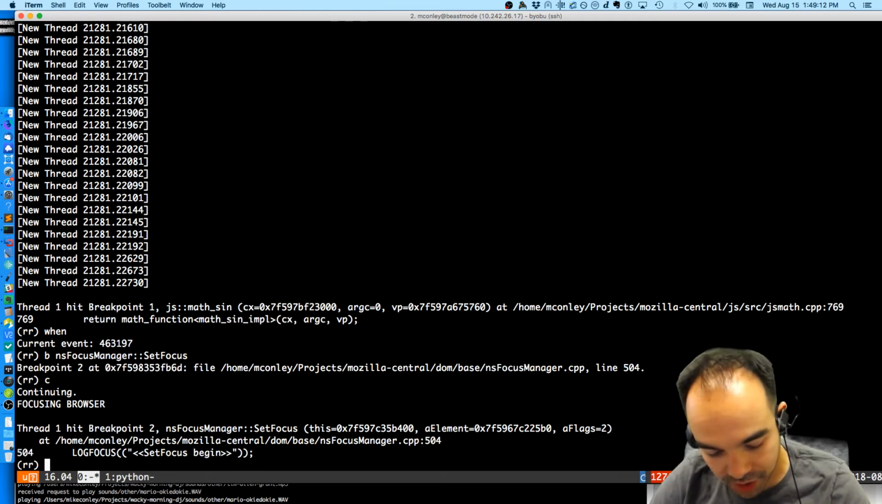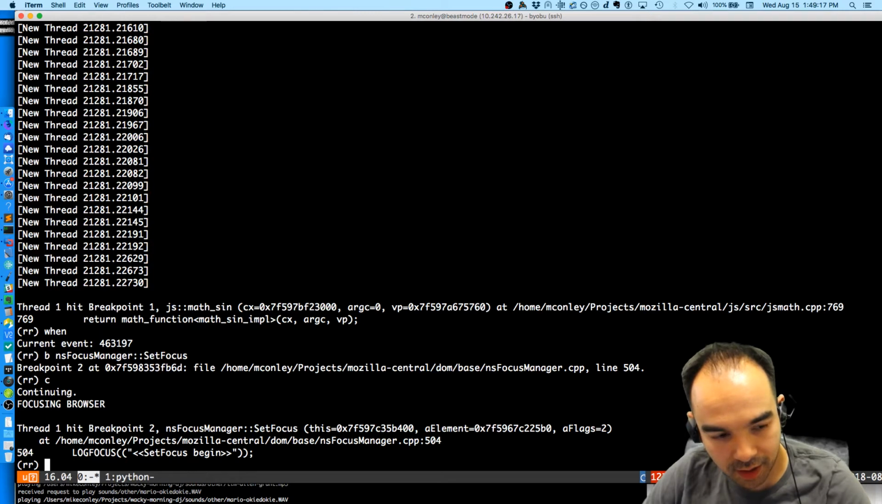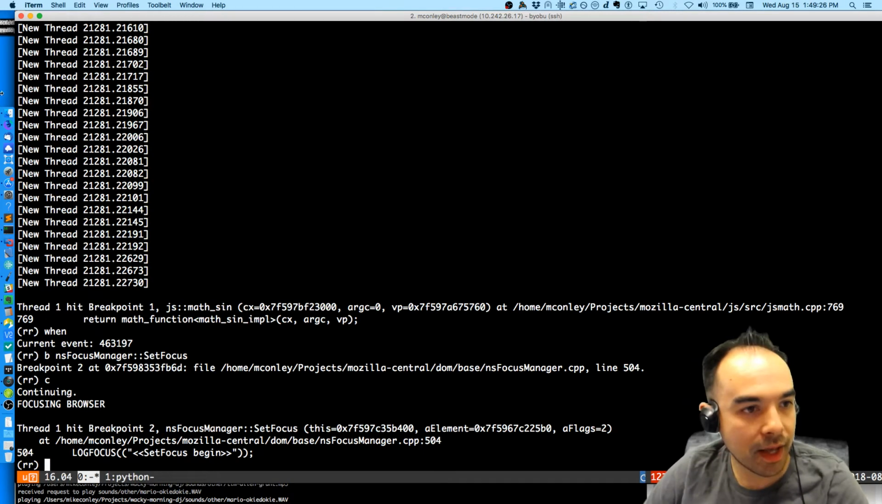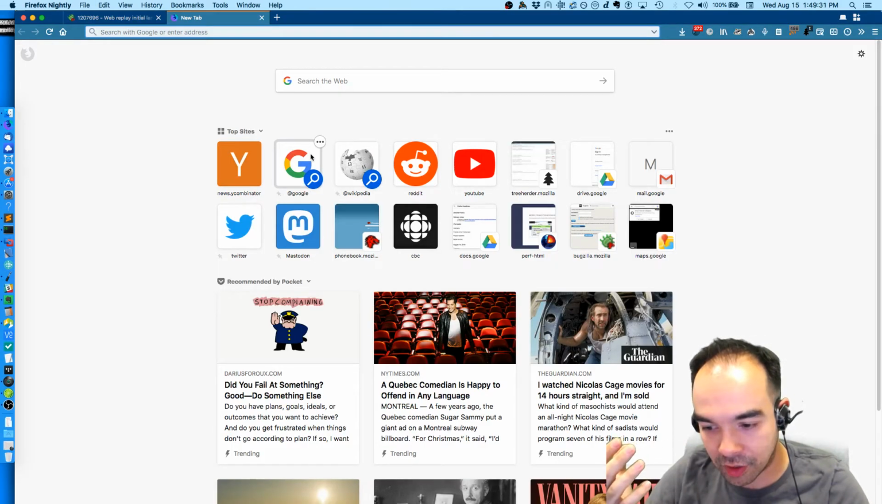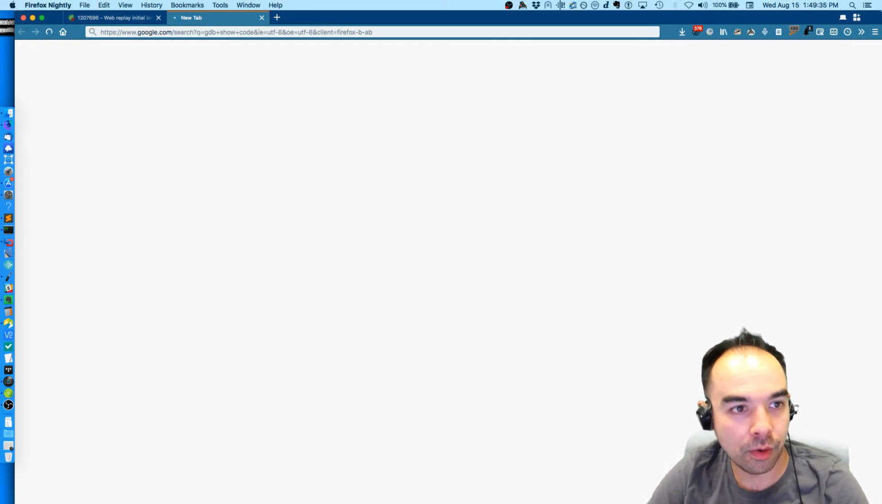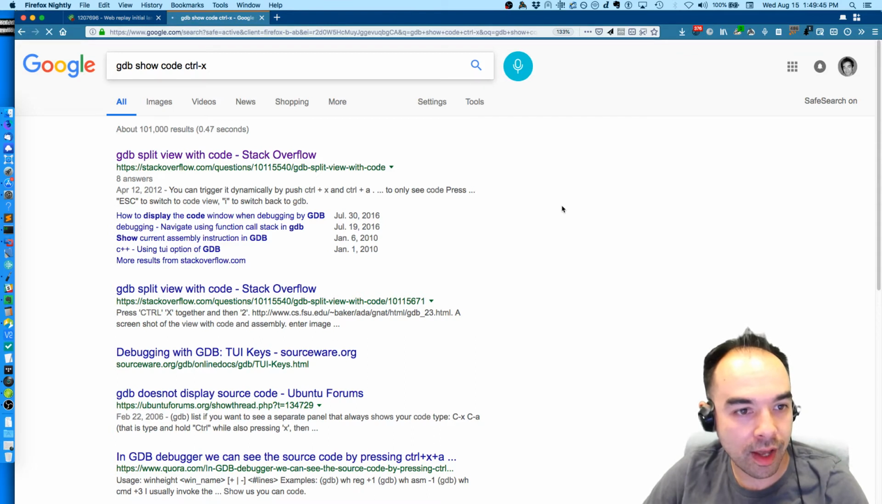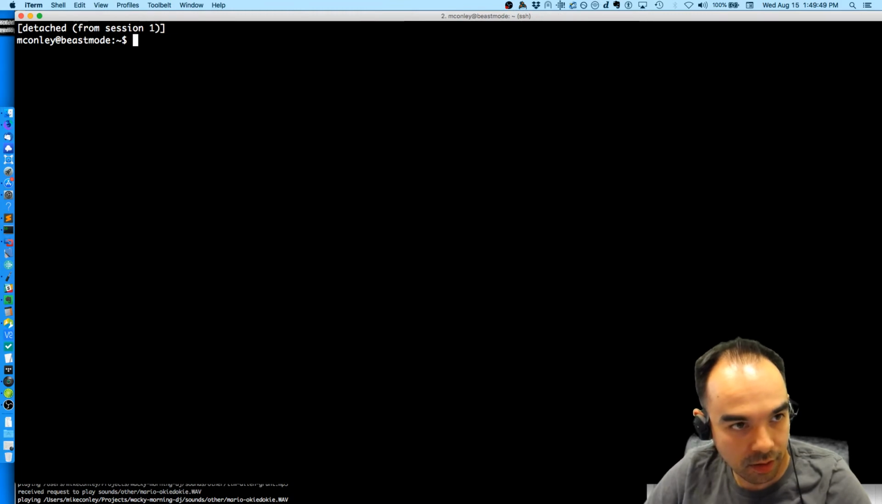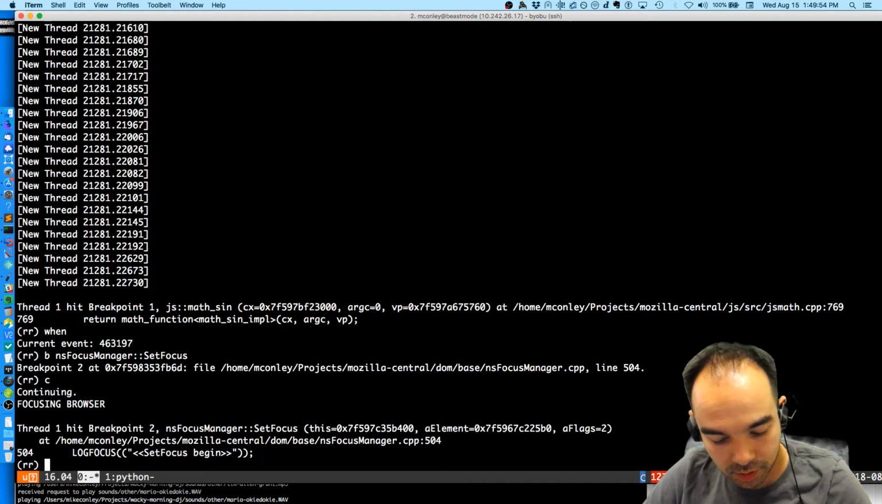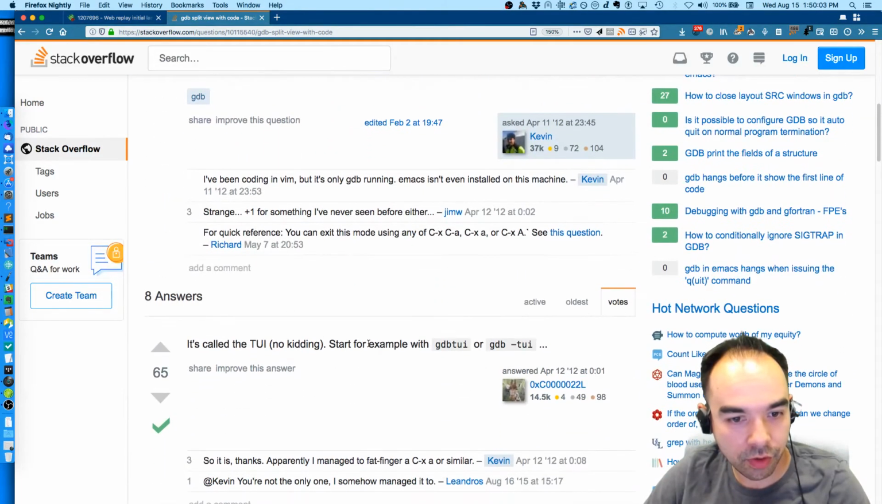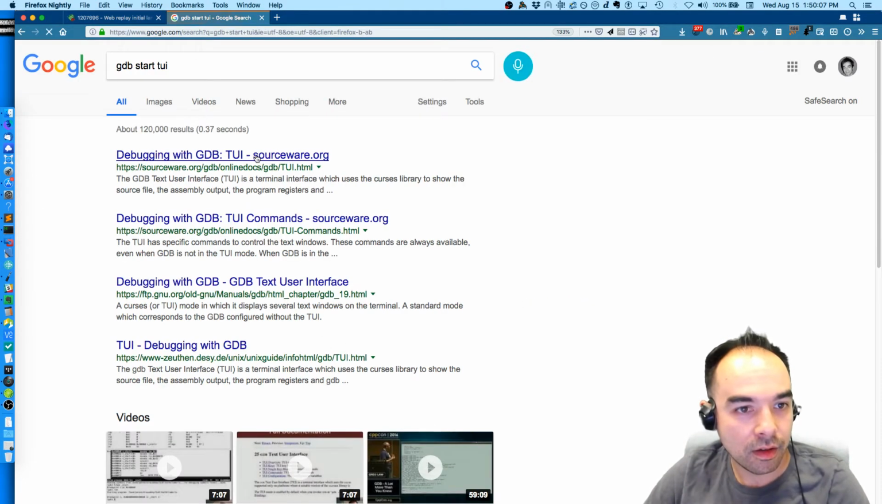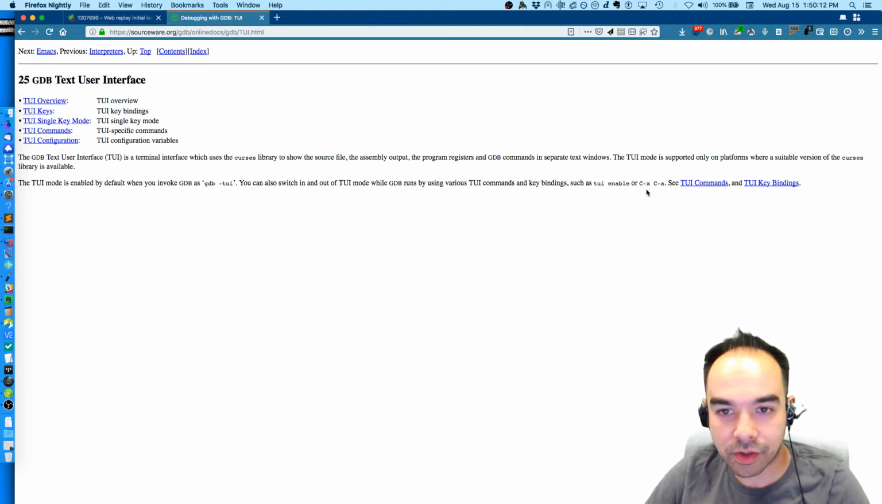That's great. Now there's this thing I can do. I think it's Control X, Control A. There's a way in GDB to show the code above the console. It's called TUI. GDB start TUI. How do you do it? Control X, Control A. Is it capital X? No, it's lowercase.